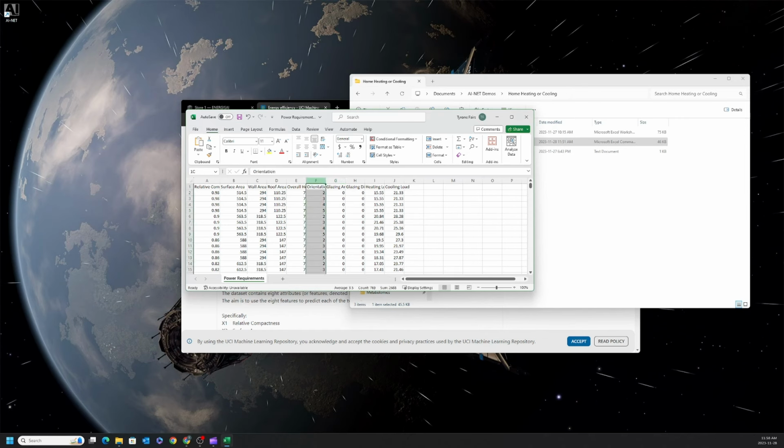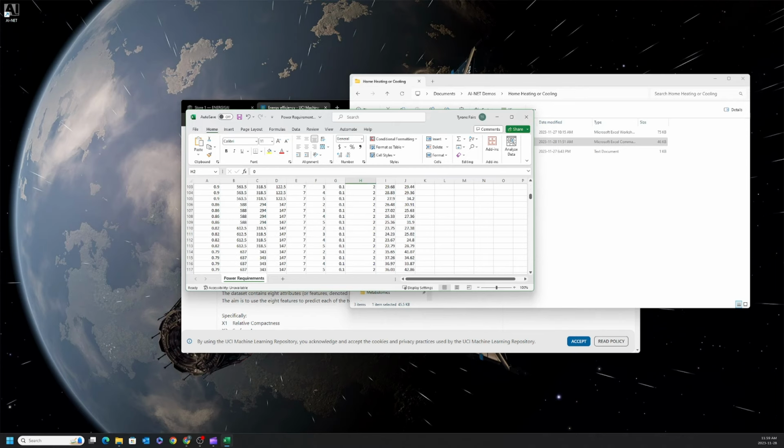So out of these, the orientation would have been predefined by the user. So say they have a specific shape that they're using for their house, and they're just identifying which shape configuration they're using by either 2, 3, 4, or 5. Same with the glazing distribution. So where the windows are located on the house, in their program, they would have had a set number given for each configuration.